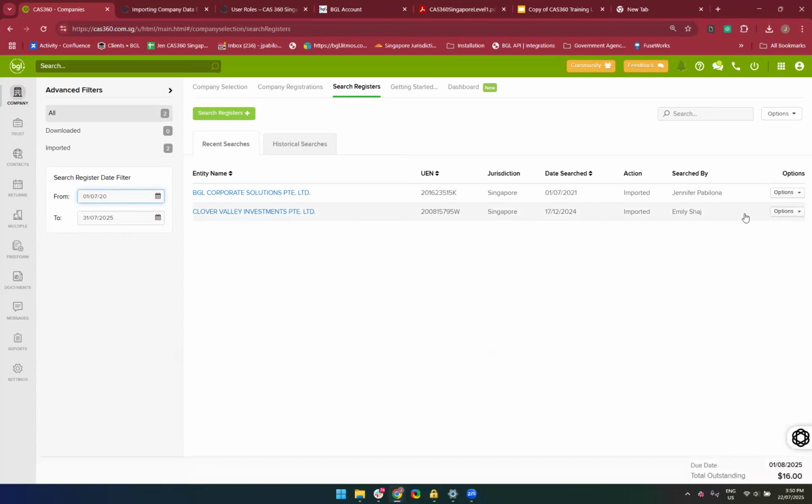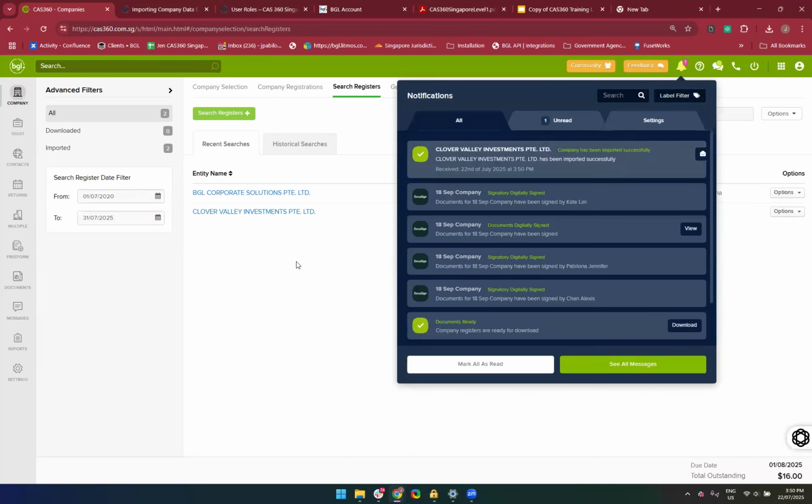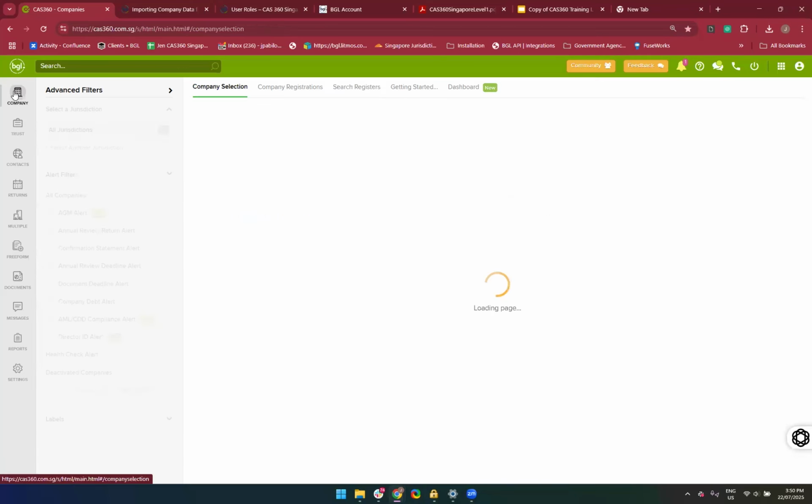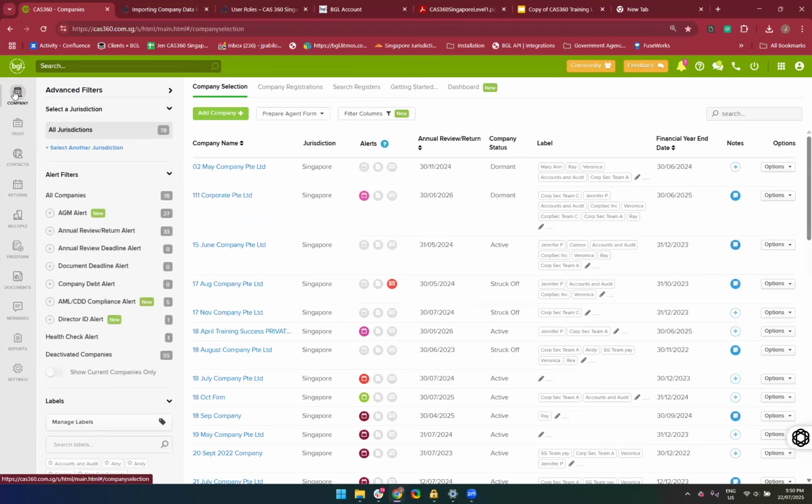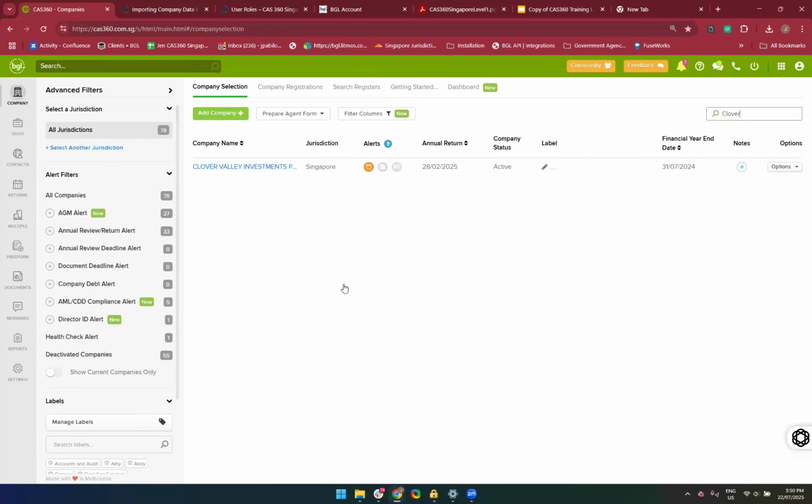You can see I can simply just click import. By selecting import, I am telling the system to extract not only the PDF format and the PDF data, but also to include it into my subscription. So if I were to type in Clover, for example, it's in my list.